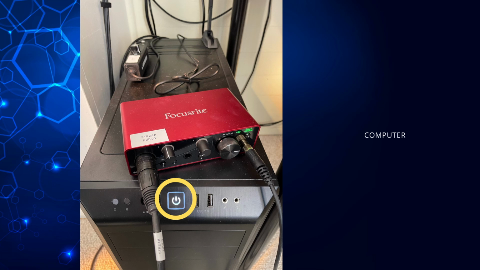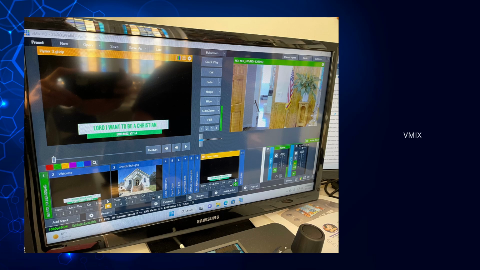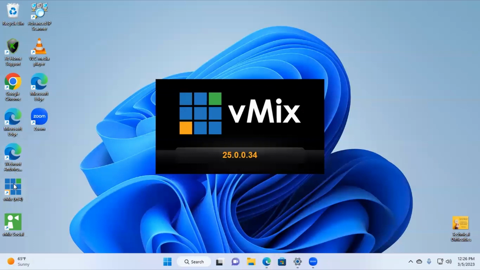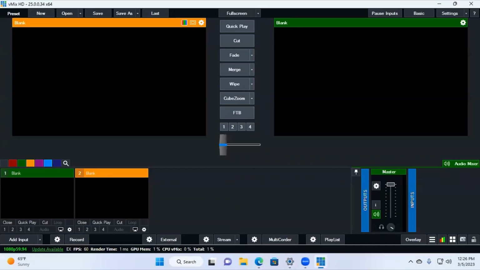Once you've logged in, you can then open vMix. We want to start vMix. So we'll go over here, double click. There we go. Now we need to go over to open. So left click it, scroll down to worship. Now, there are a couple other ones down here. Just ignore them. Go to worship.